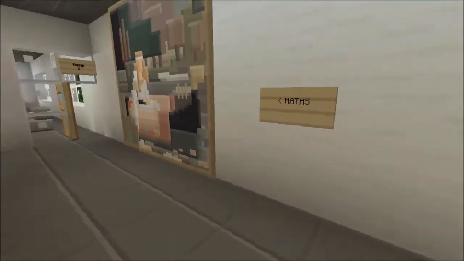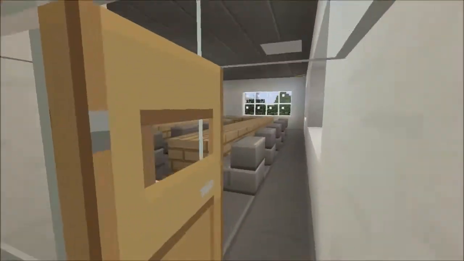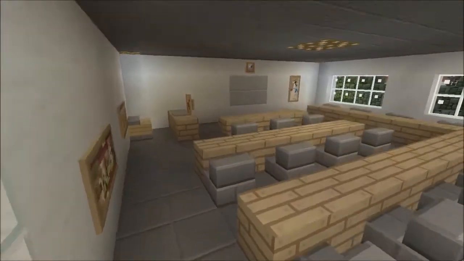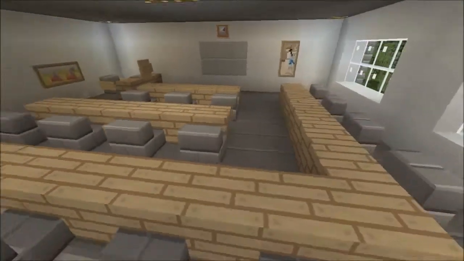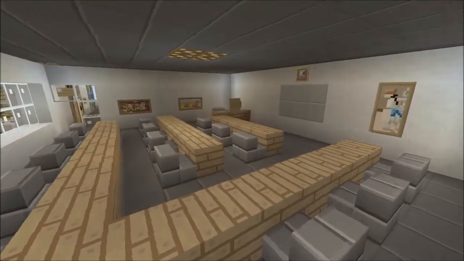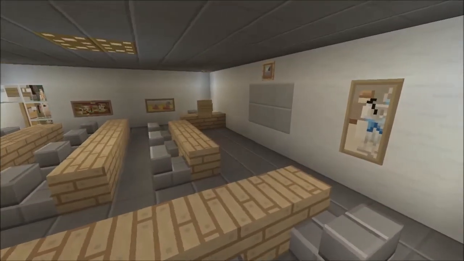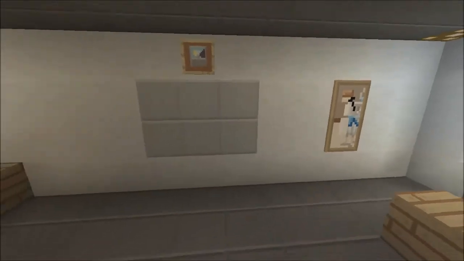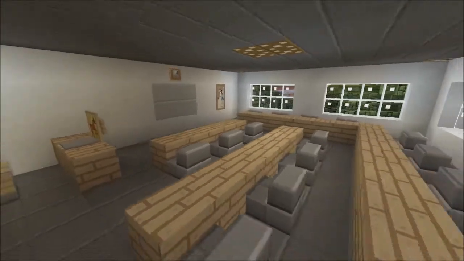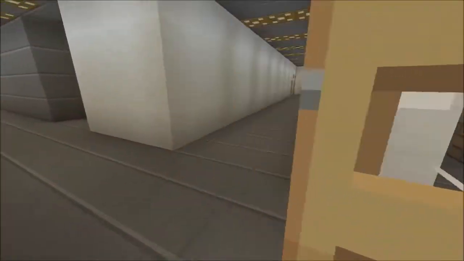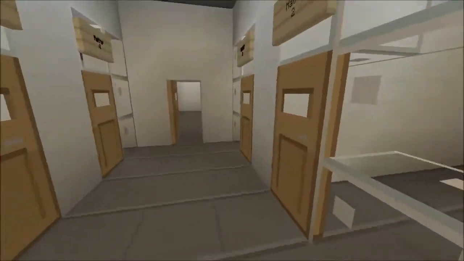So this is the maths corridor. So this is maths. As like different subjects, I make the tables look like a different way. So this is what maths would look like. So there you go, smartboard and stuff. So I'll just fly through the other ones.